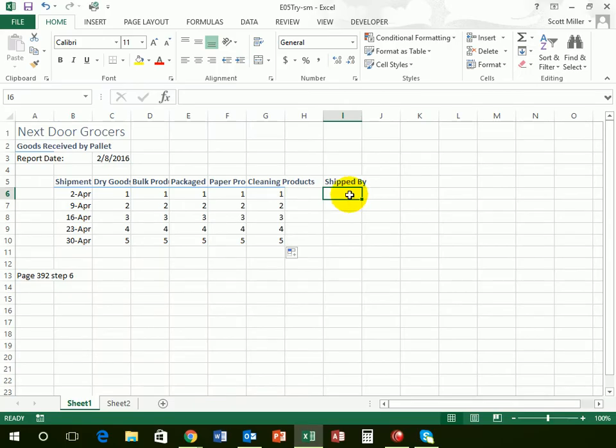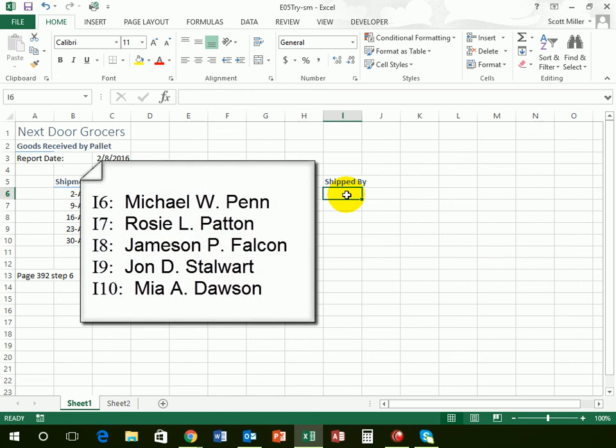We're now going to click on cell I6, the Shipped By column, and we're going to type some names in here. We're going to type in Michael W. Penn. Press the Enter key. Next, we're going to type in Rosie L. Patton. Press the Enter key. Next, Jameson P. Falcon.